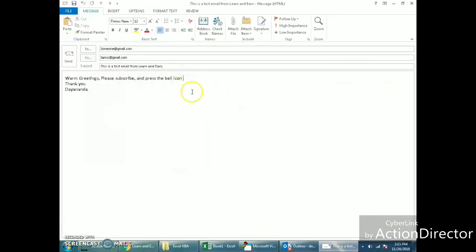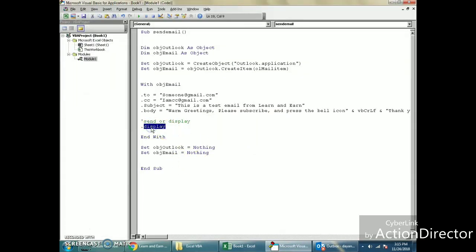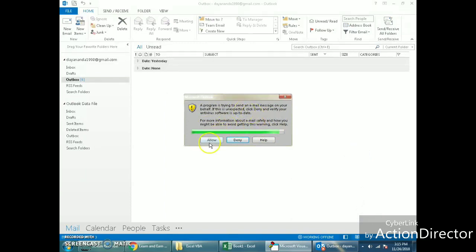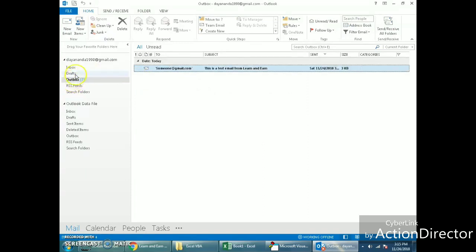So I may enter some more lines and then click on send. Or if you want the function to send it directly, go ahead and change Display to Send, and let's run this one. Outlook 2013 asks for further permission whether to allow or deny the program to send this email. This is something to do with Outlook, nothing to do with our Excel VBA. Let's simply click on Allow. That sends it out. You could see that item sitting in my outbox, which will be sent out very shortly.